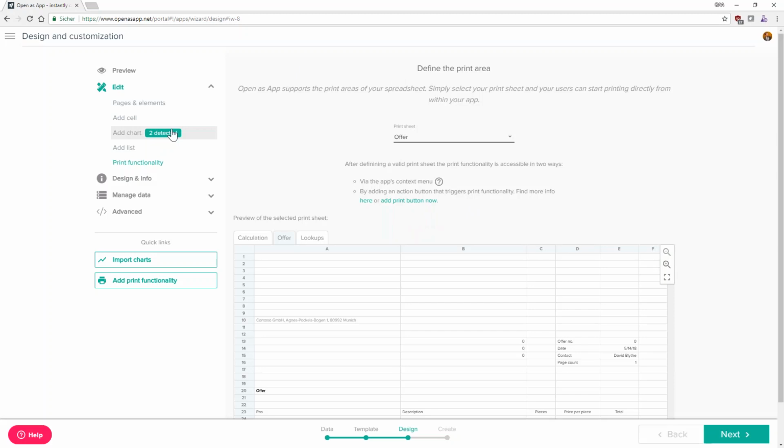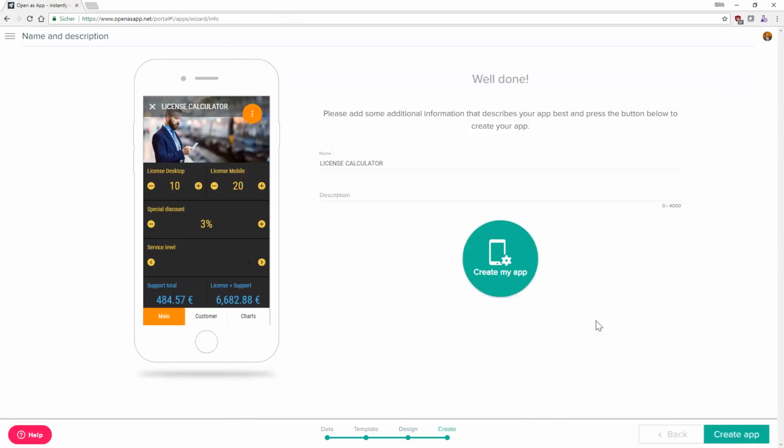In addition to the functions already shown, you will find further settings in the left menu. So just feel free to take a look around, try things out, and in case you're missing something, just let us know. So when we're done designing our app, we go to the next step. Now, all that's left to do is to choose a name for your app and maybe add a description for the people you share the app with, but the description is optional.